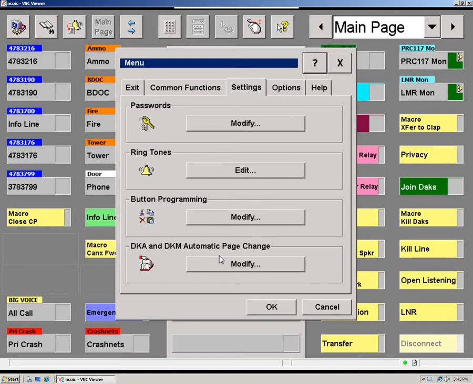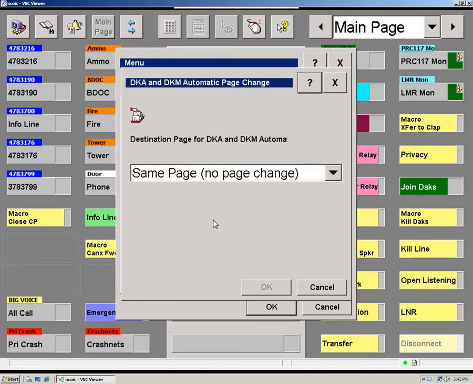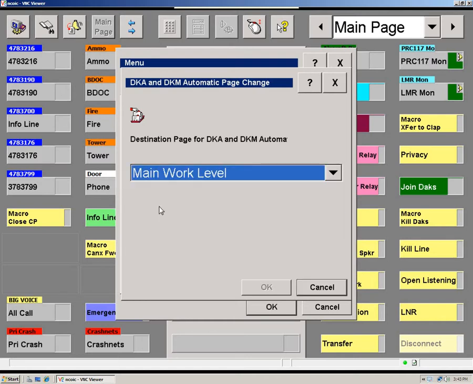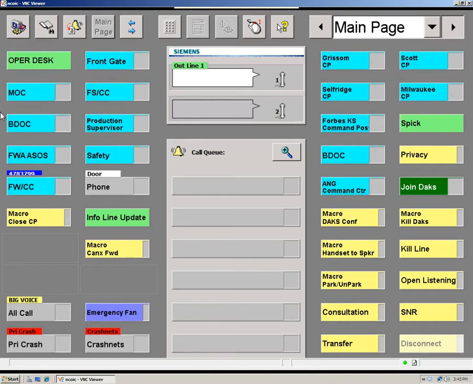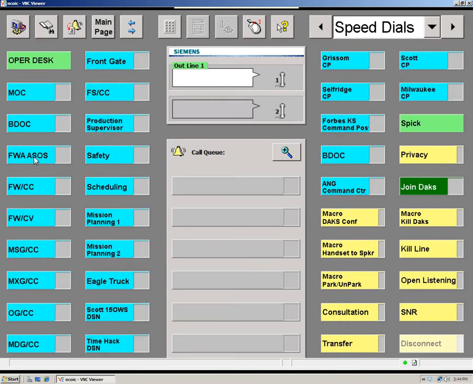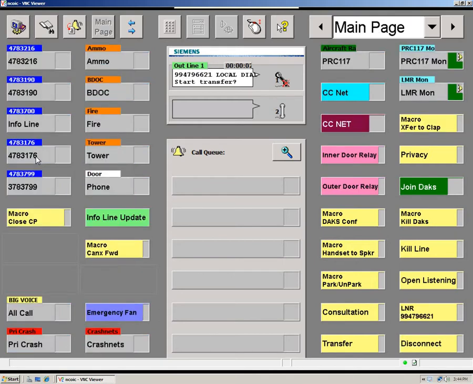And DKA and DKM automatic page change. What this is, when you hit a speed dial key, what do you want the computer to do? So if it's set to same page, then it doesn't change at all, just like it says there, no page change. If I go to main work level, okay that. Now when I hit a speed dial key, it automatically takes me back to my main first page. So that's how that works.